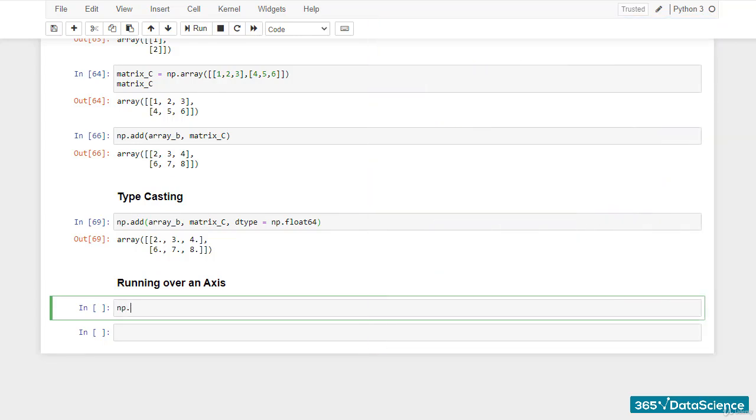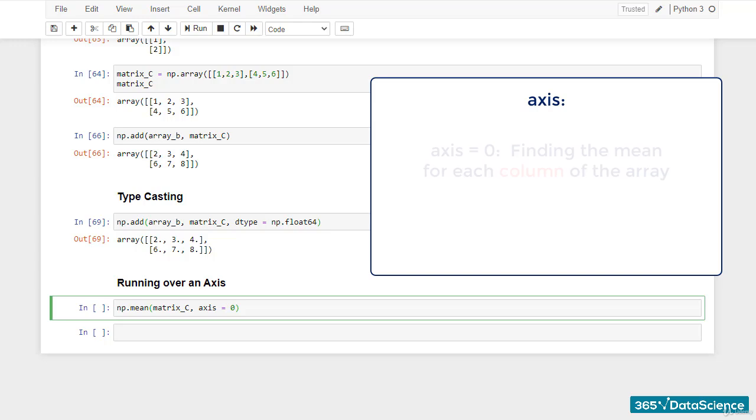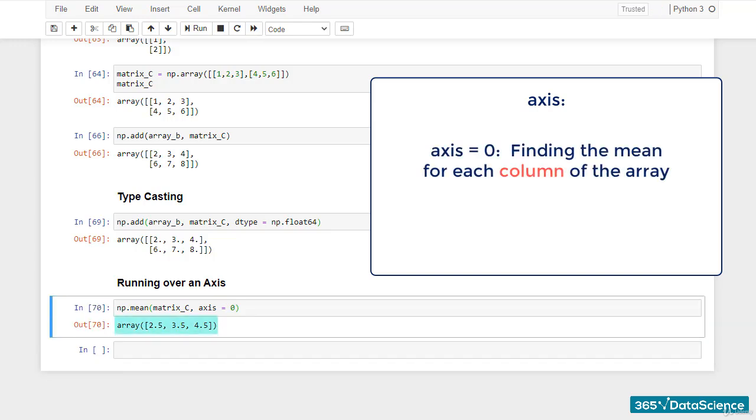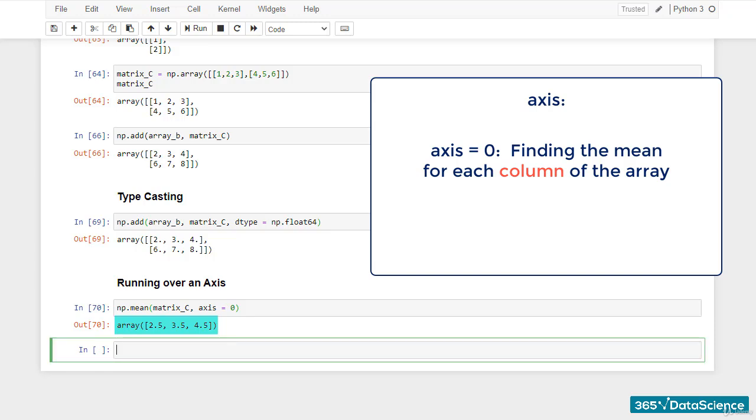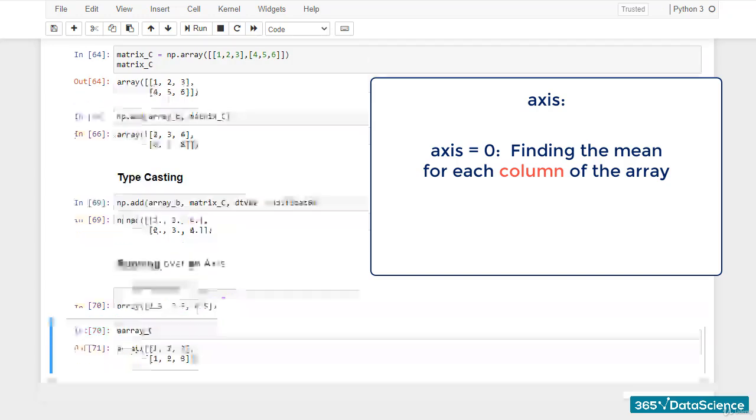For this example, let's use the mean function and pass matrix C as an argument. Then, set the axis argument to 0. This means we're finding the mean for each column of the array. Therefore, the output is an array containing 3 values, one for each column of the matrix. To check if the results make sense, let's output matrix C on a new line.